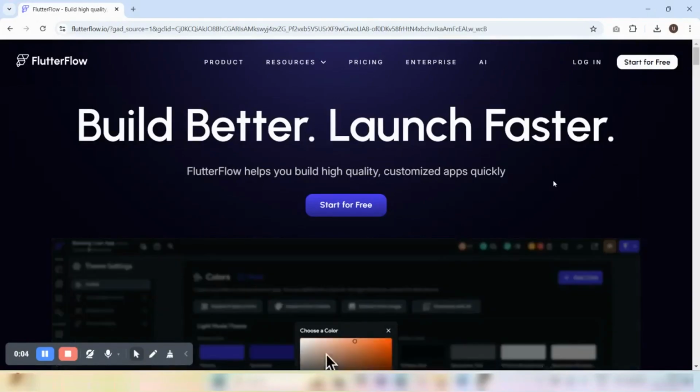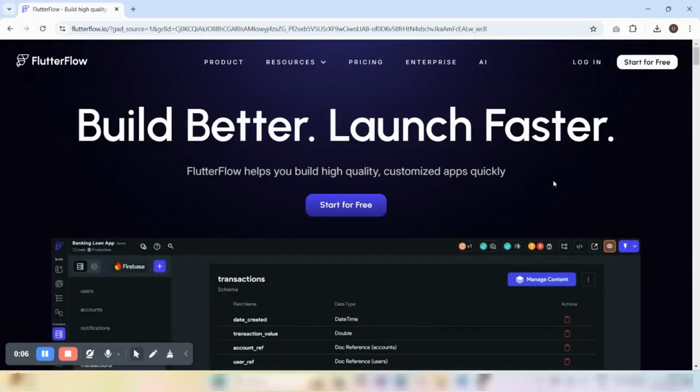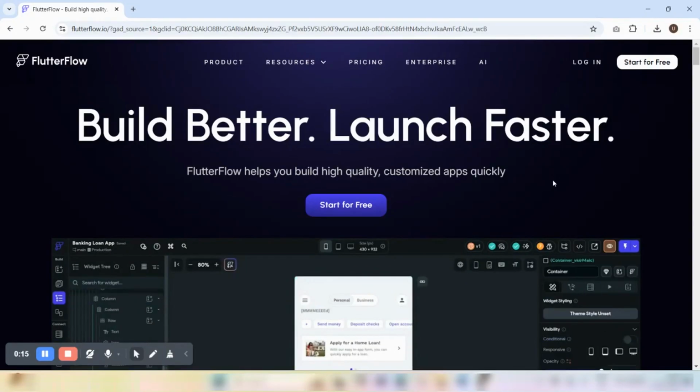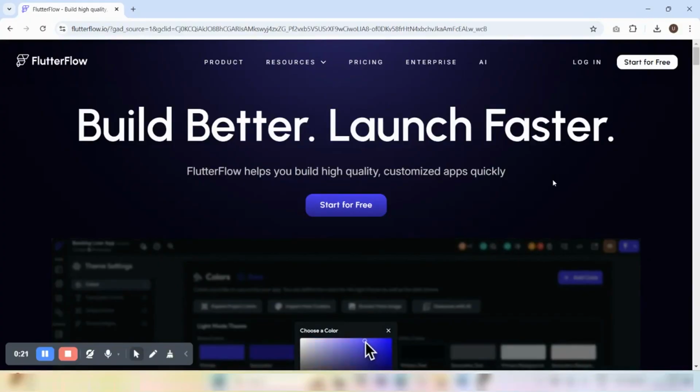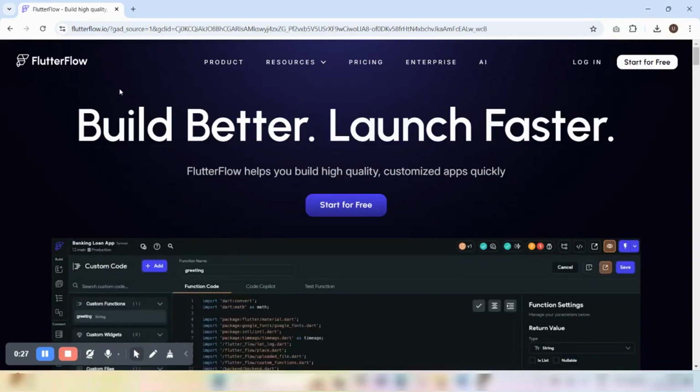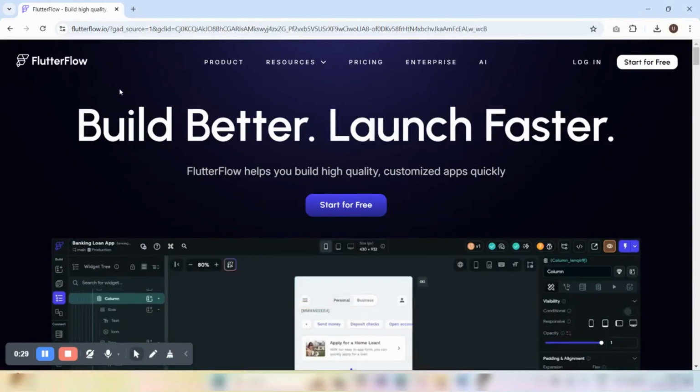So today we are going to learn about FlutterFlow. Let me first tell you who this video is for. It is for website designers who want to learn mobile app development, or those who want to learn FlutterFlow, or those who are into mobile app development but want to learn it with no code. So let's start. What exactly is FlutterFlow?